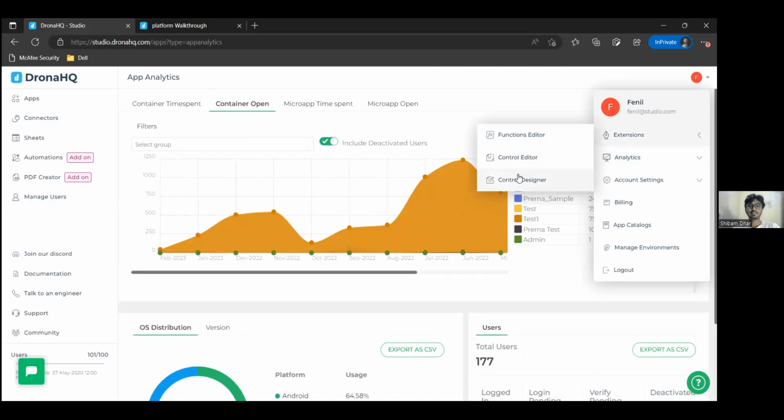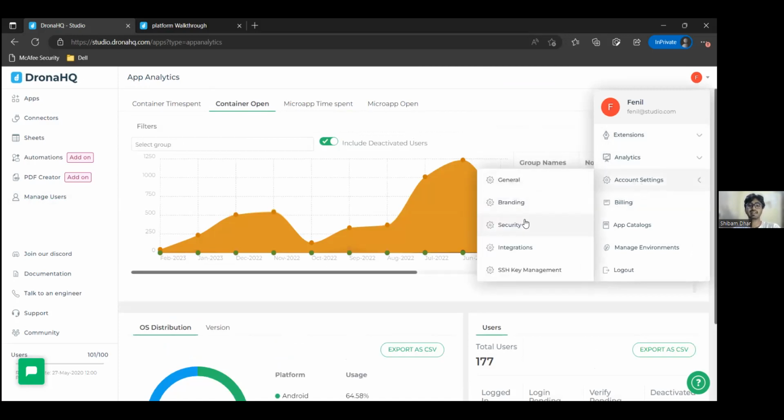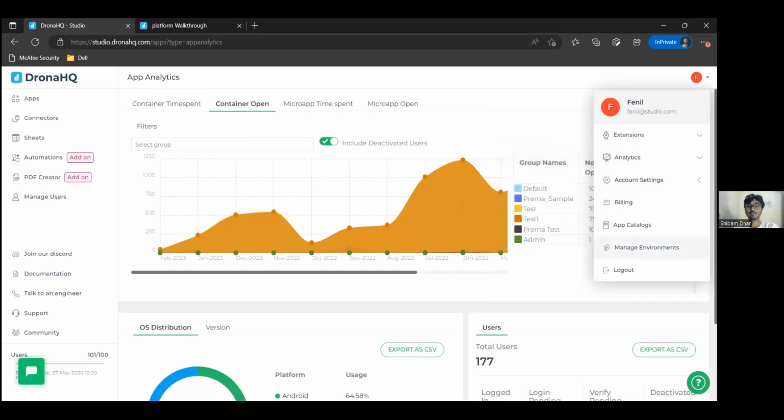And we have extension, the control designer, which I've told you about earlier. We have the billing, account settings, the branding, the names, the security you provide, and key management. You can provide SSH key management, manage the environments and catalogs. You can also check your billing, like which category you are currently in, what the ending day of your subscription is, and more. And finally, we have the logout option.